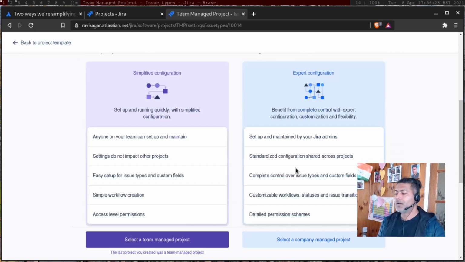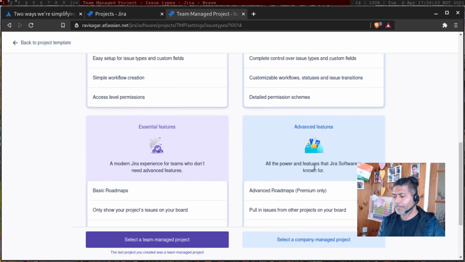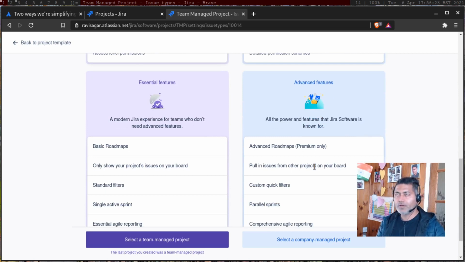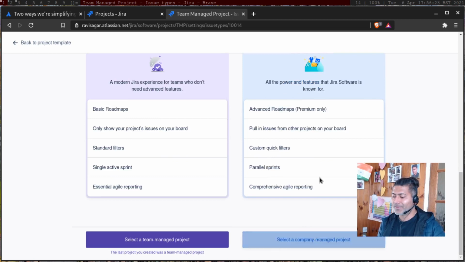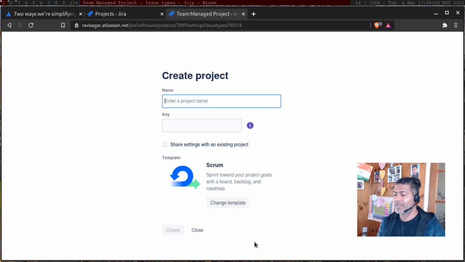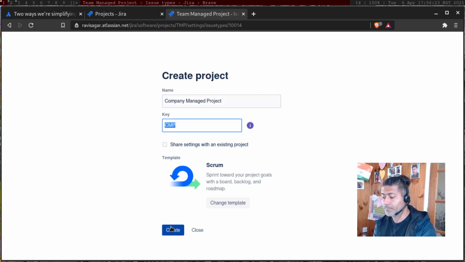Company managed. So I guess things will not be different apart from the name and the way you onboard new projects. So select a company managed project. Why is this already selected, or is it in a dark color? Maybe they want you to create this. Select a team managed project. But anyways, we want to create a company managed project and create.